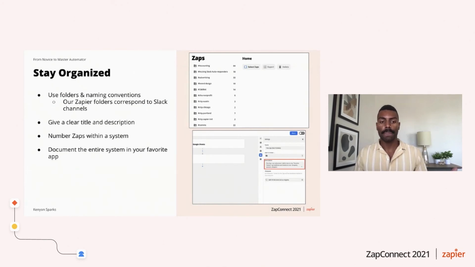Stay organized. As we build more Zaps, it's critical to keep them organized and tidy, so it's clear what the process is doing. Consider a scenario where you leave your role and someone else needs to step in, or even yourself a year down the line. Zapier is generally set it and forget it, but you may have to come back to do some maintenance in the future. Use folders and naming conventions to keep things clean.